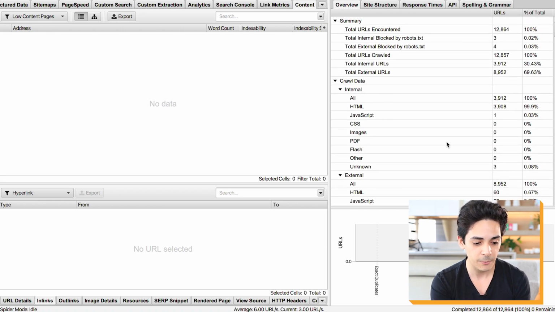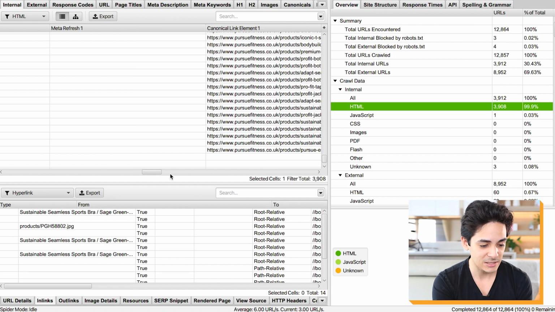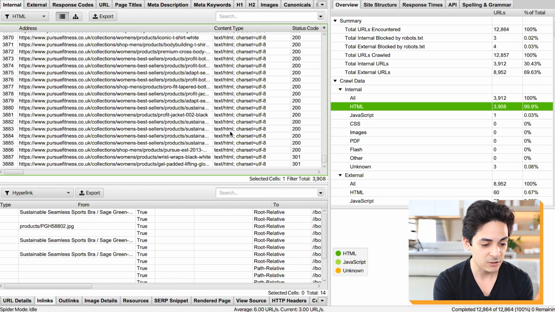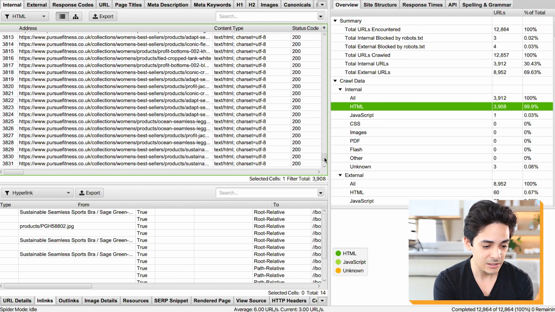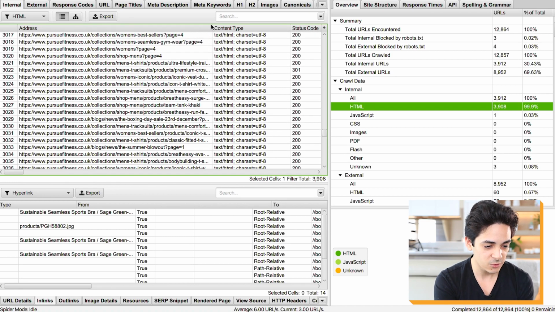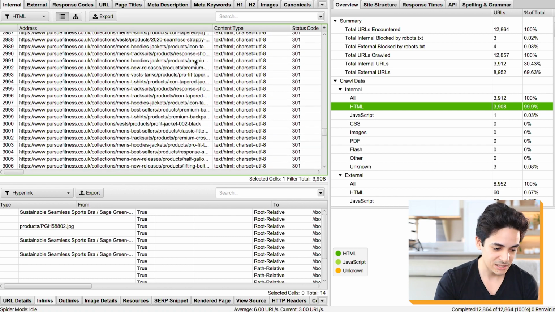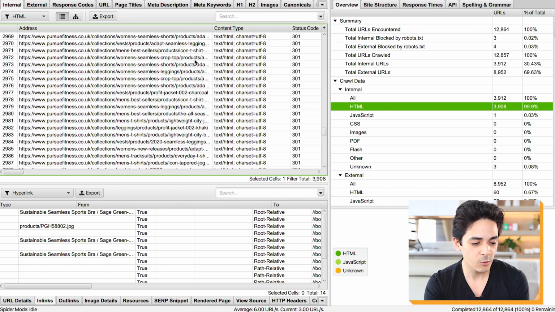Scroll right up to the top and click internal HTML. And obviously, you just want to go through this list basically manually at this point and go through them and just verify by knowing your site or knowing your client site, and just look through any of these low quality or thin content pages basically, where there's just no real content on them.